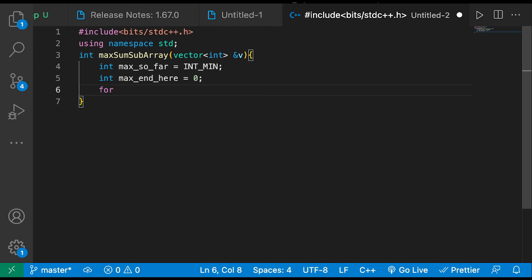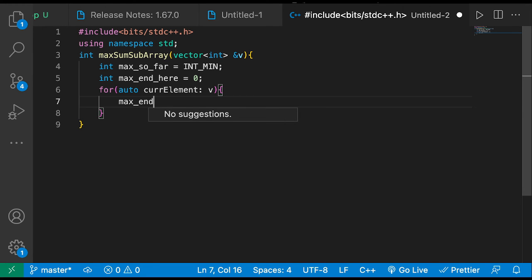Now for auto current element in the array. Okay, so maximum ending here is equal to maximum ending here plus the current element. Okay.